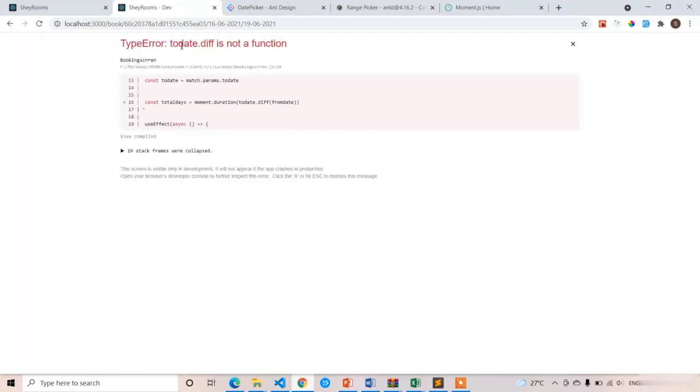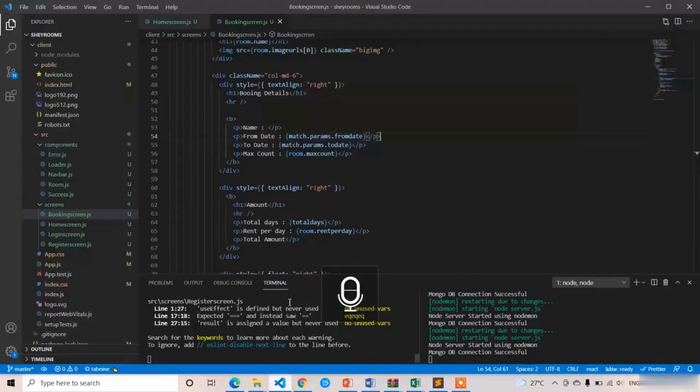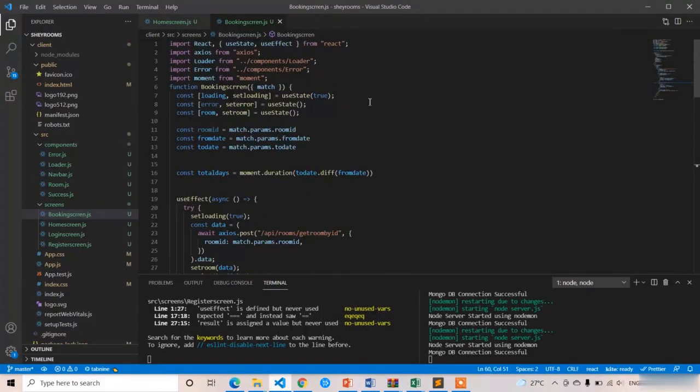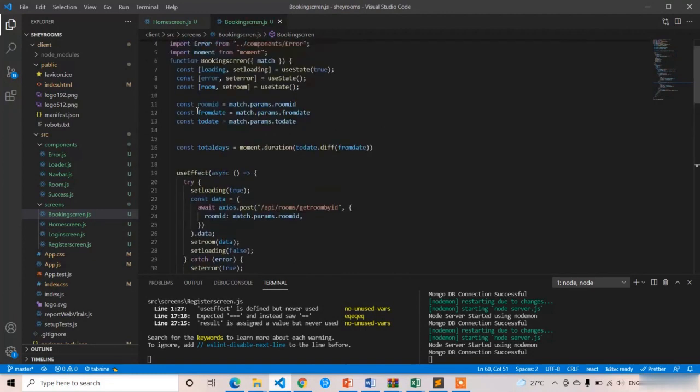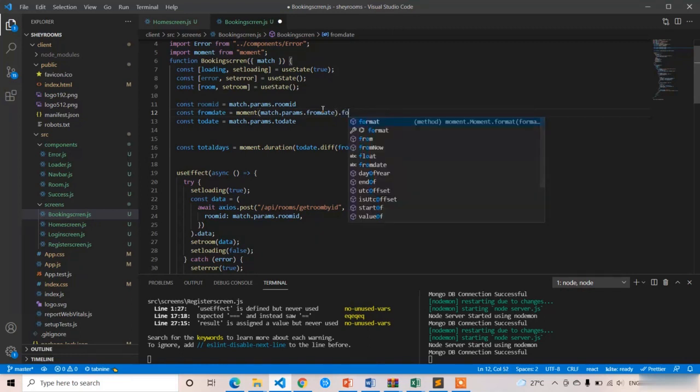toDate.diff is not a function. I think we are getting an error. Let me check it. Booking screen, where is it? Here the mistake is we are assigning the dates directly. We should not assign the dates directly. Whenever you are using any date, first you have to convert that date to moment. Then only you can perform the moment functions. So copy this moment of dot format. Sorry, here we are not converting, we are just assigning.